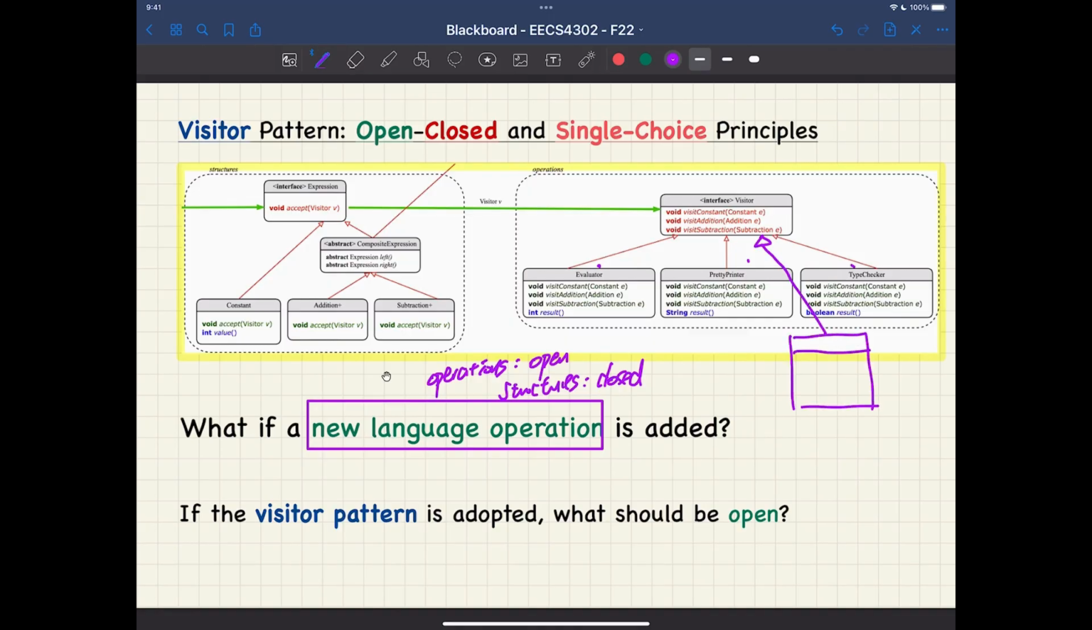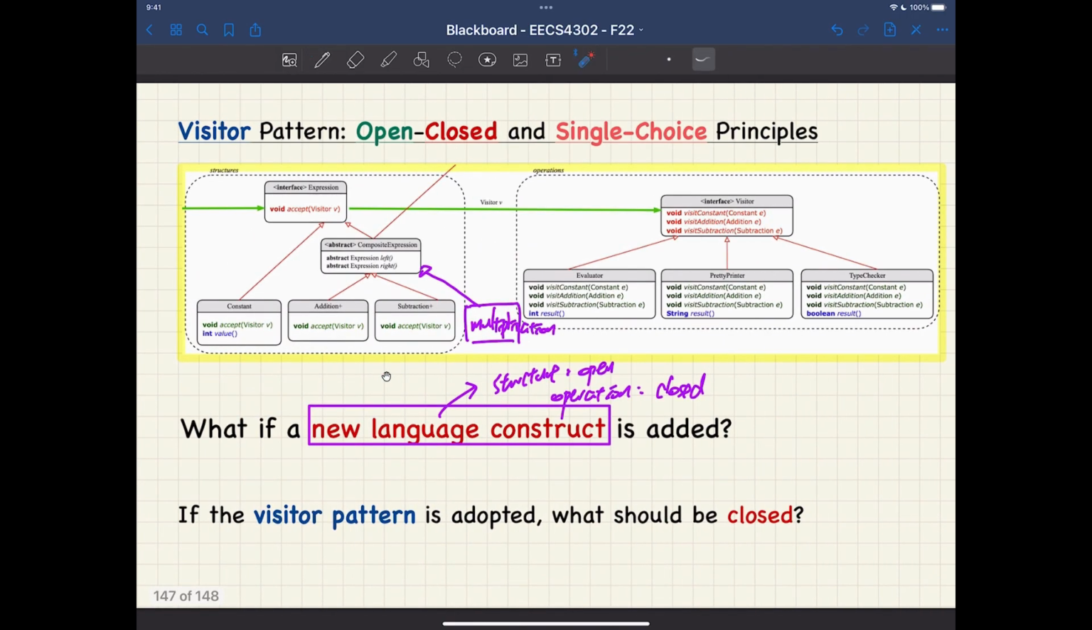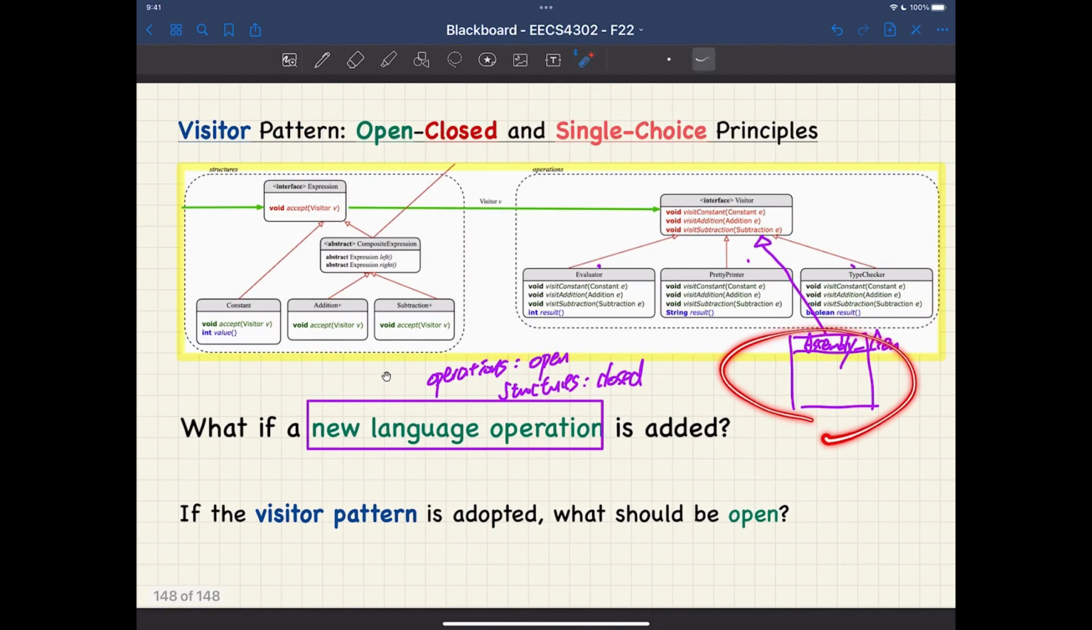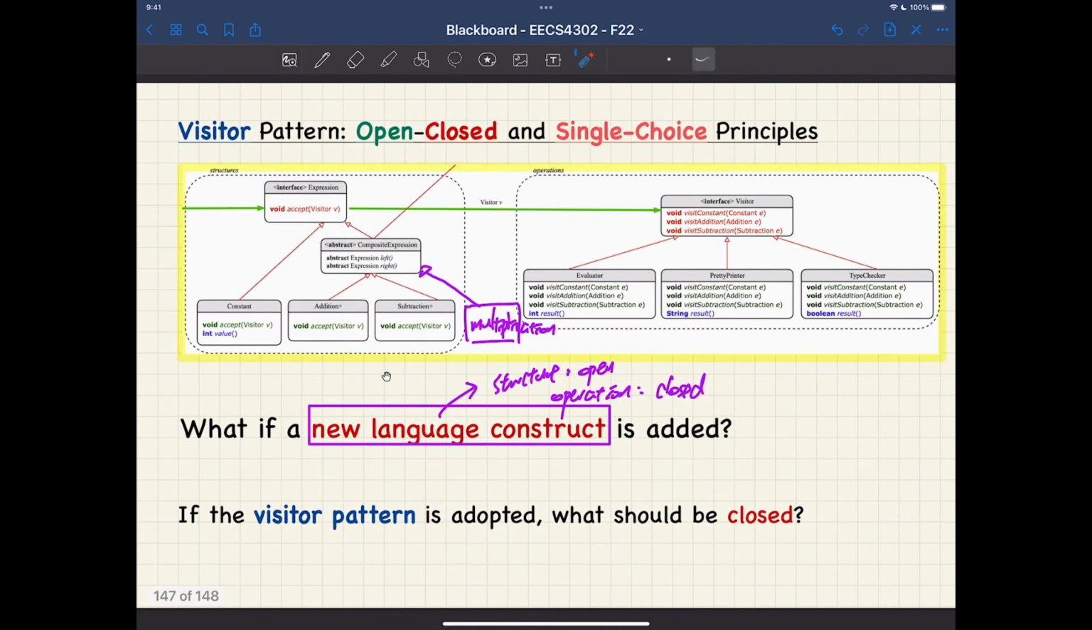Let me just call that maybe assembly generator. Okay, like that. You can see in one case, we are adding a new language structure because that part is open. In the other case, we're adding a new operation because that part is open. Now, can somebody tell me, as far as the single choice principle is concerned, which scenario is bad? Which scenario violates the single choice principle? Once we answer that question, we will know the exact applicability condition for the visitor pattern.